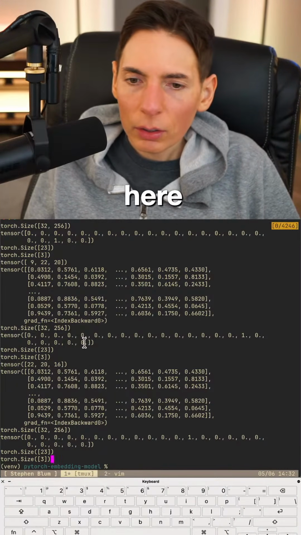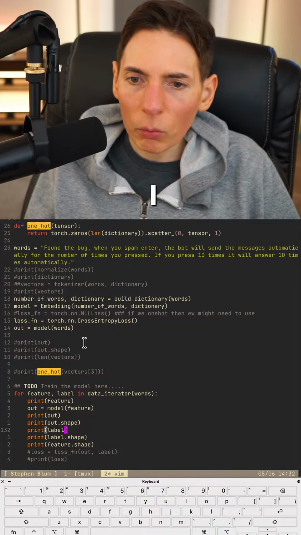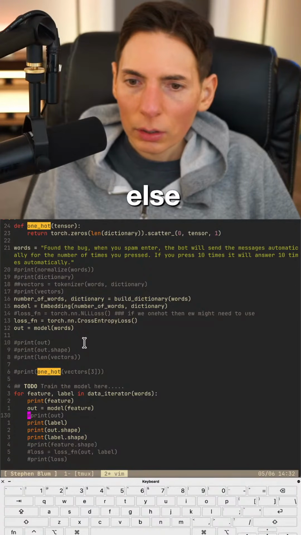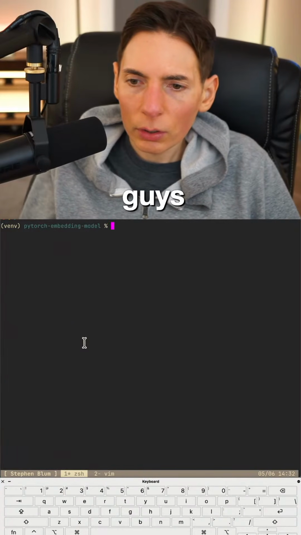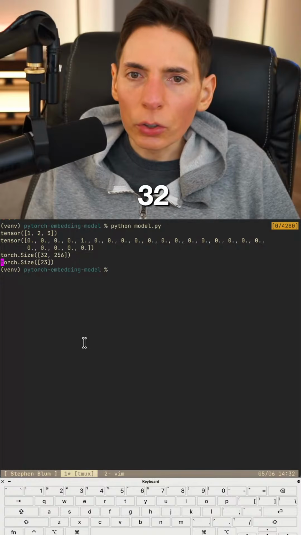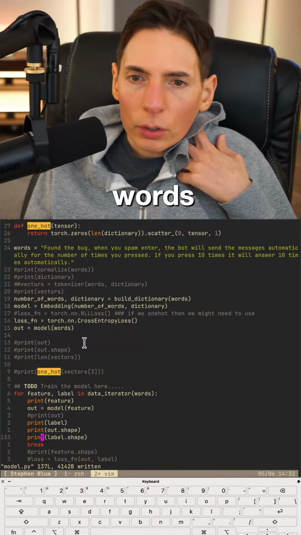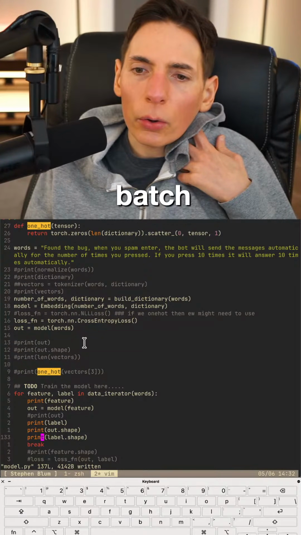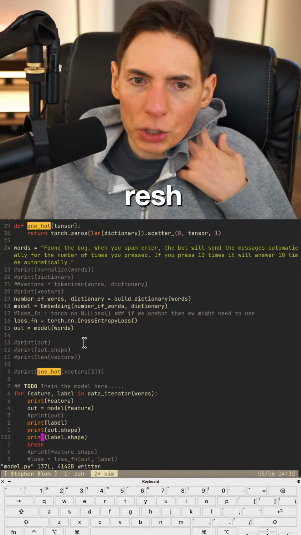So what's our shapes here? I need to compare the shapes is what I need to do. Features, labels, shapes. I want the out shape and the label shape here. Let's hide everything else. And then we need to do a break. Just one, you guys. Let's do just one there. All right. So we get 23 and 32, the label. So since we're doing all the words, we're getting a batch. Oh. How are we going to deal with that? So we need a reshape. We got to do a reshape here.